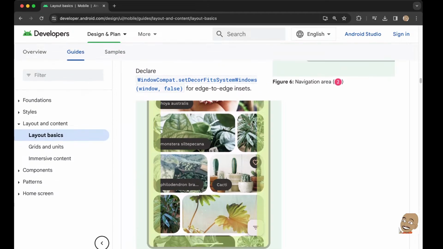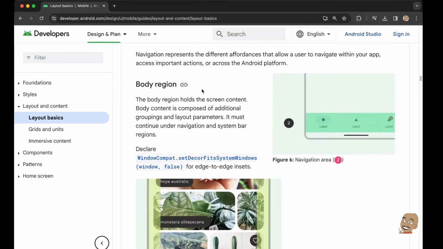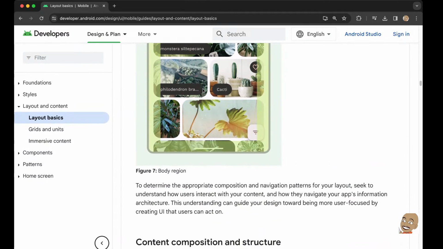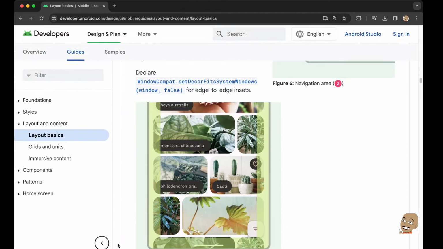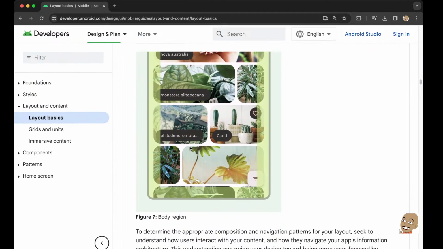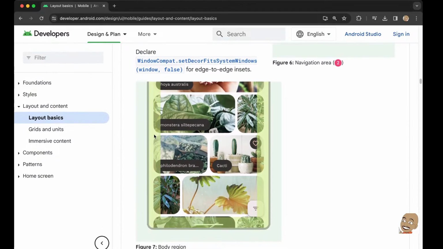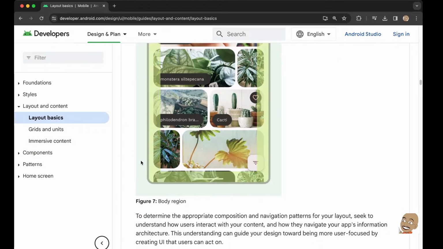Declare WindowCompat.setDecorFitsSystemWindows for edge to edge insets. So, yeah, for example, certain devices need a certain amount of room on the bottom and the sides.